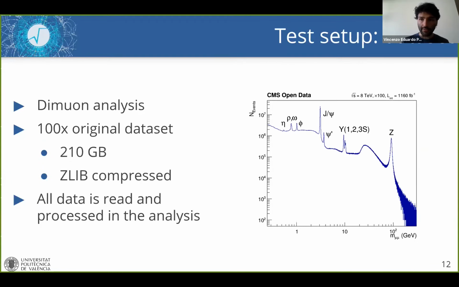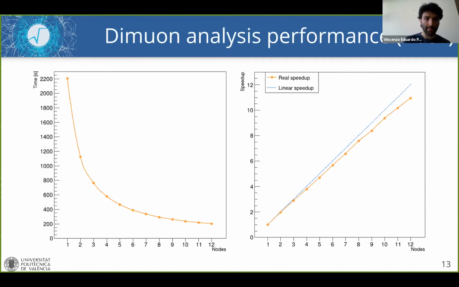The dataset itself and the analysis in general are exactly the same. The only difference is that I replicated the dataset 100-fold to reach a dataset size of 210 gigabytes in total. And this dataset is being fully processed. So all 210 gigabytes are processed by the Spark or the Dask agents whenever I run the distributed RDataFrame application. Let me show you the results of these performance numbers.